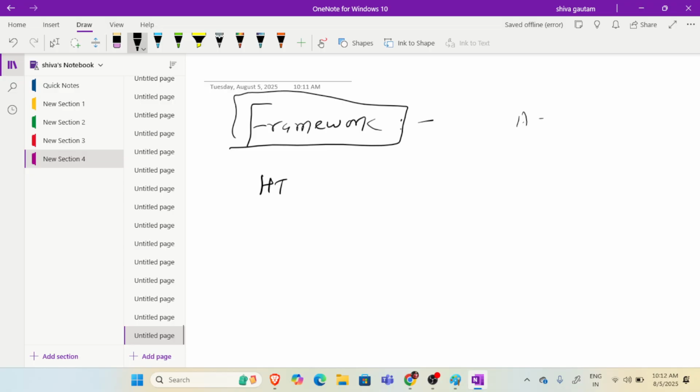HTML provides the page structure, meaning how we create the page. That structure is managed by HTML. Suppose you are creating any web page, it follows the HTML rules, and this is the HTML structure. It starts with html and ends with html. This is the opening tag of HTML, and this is the closing tag of HTML.